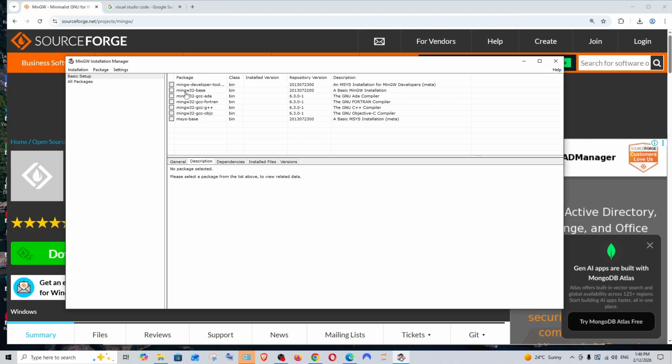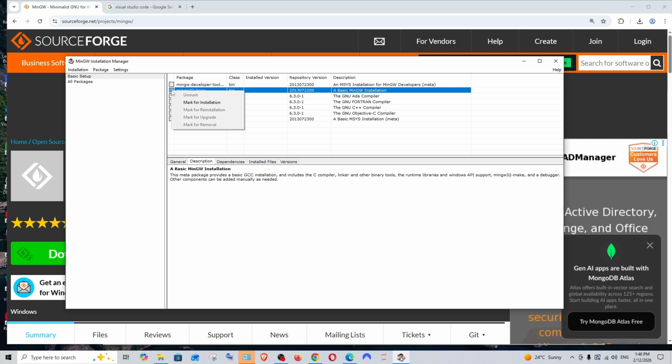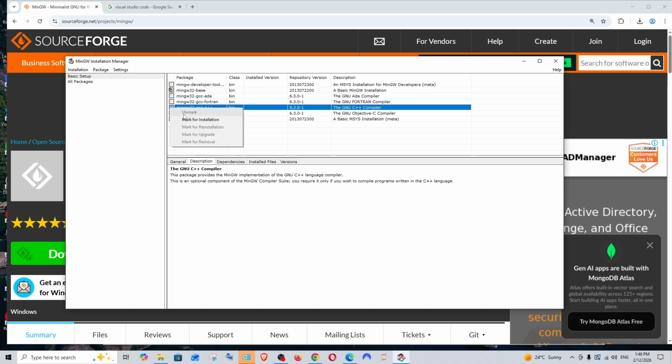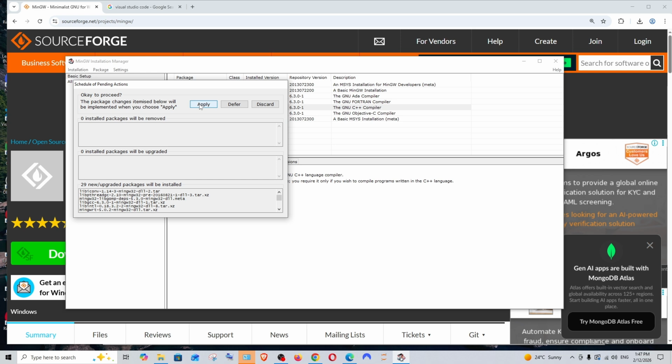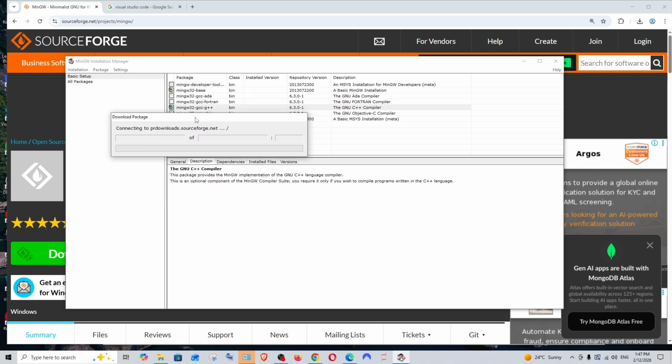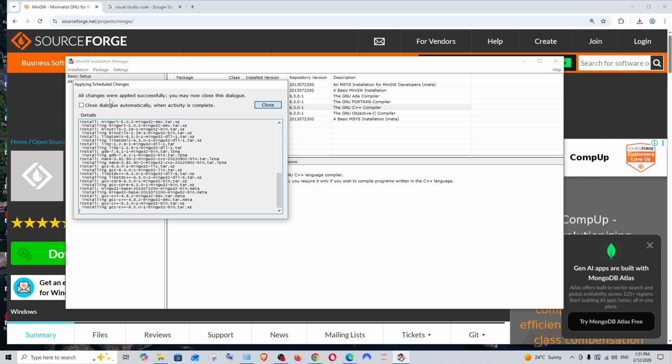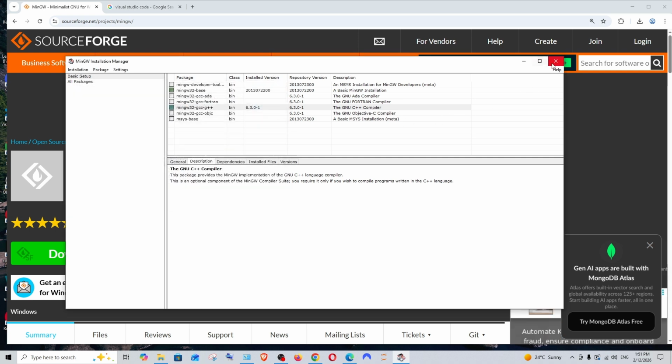So here make sure that you are checking this base, select mark for installation, and here you are selecting GCC and G++. Click this mark for installation. These two are enough, and click on installation and click on apply changes. This will take some time to download, so just be patient. So once it is done, we will be getting all changes were applied successfully. We can simply click on close and close this also.